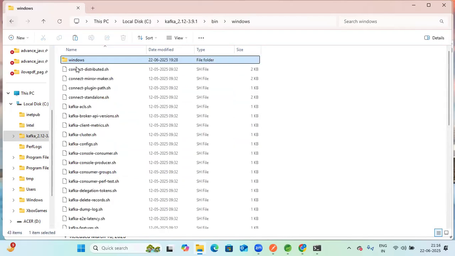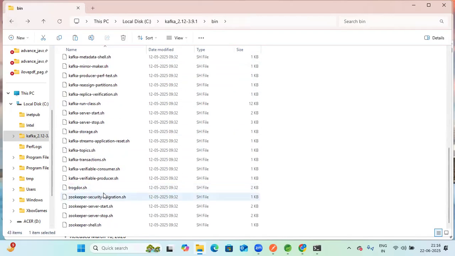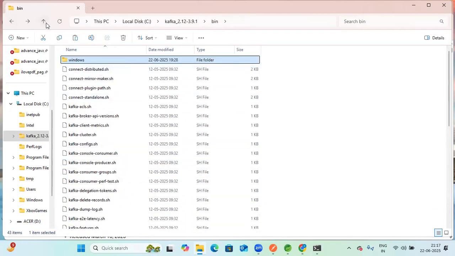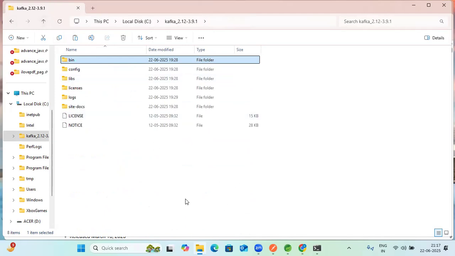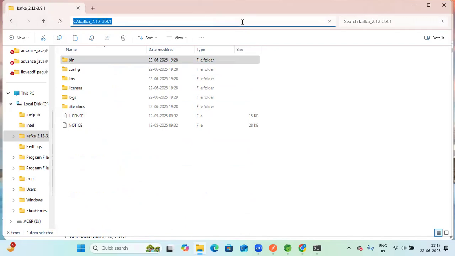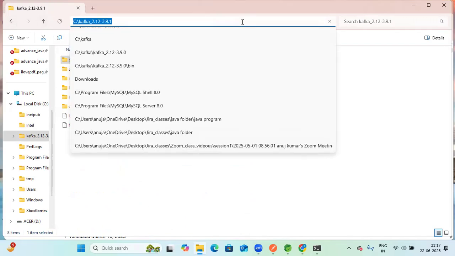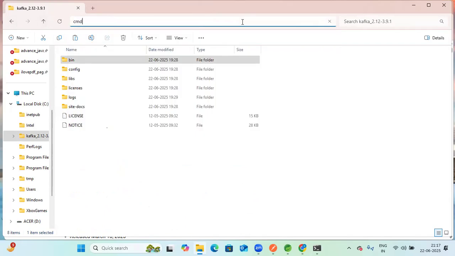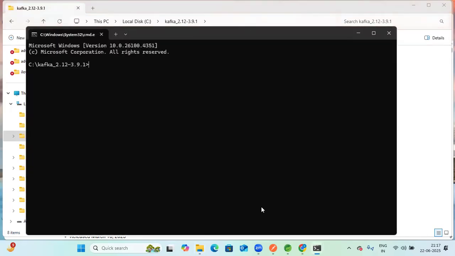Inside we have the Zookeeper server. For running Kafka, for running an application or a project, first you have to start the Zookeeper. So now we will start the Zookeeper for running Kafka. Here you can type CMD, and a command prompt will open here.